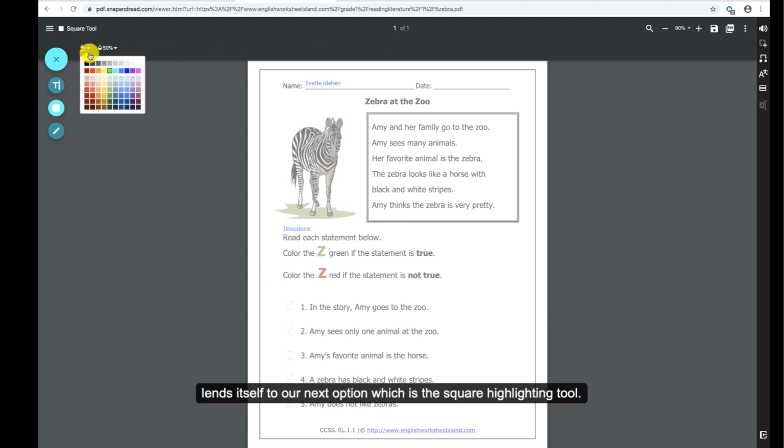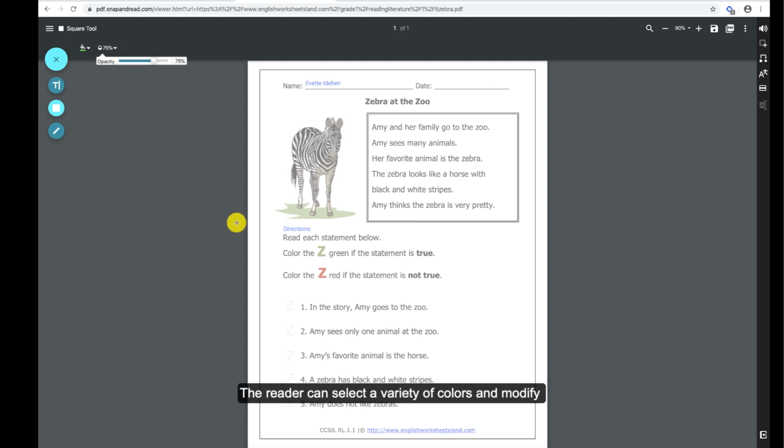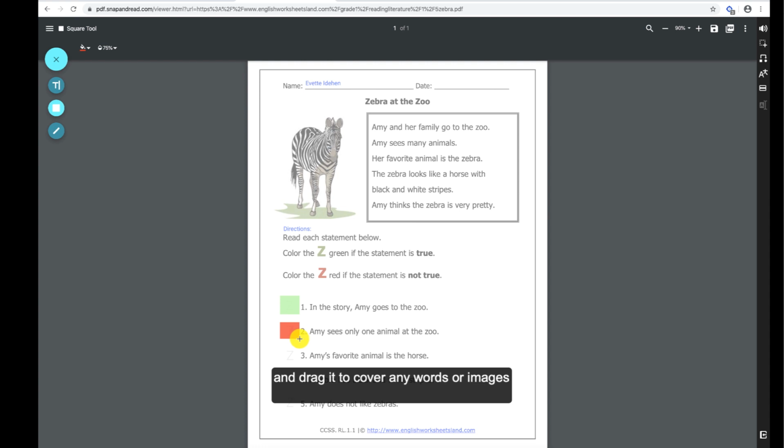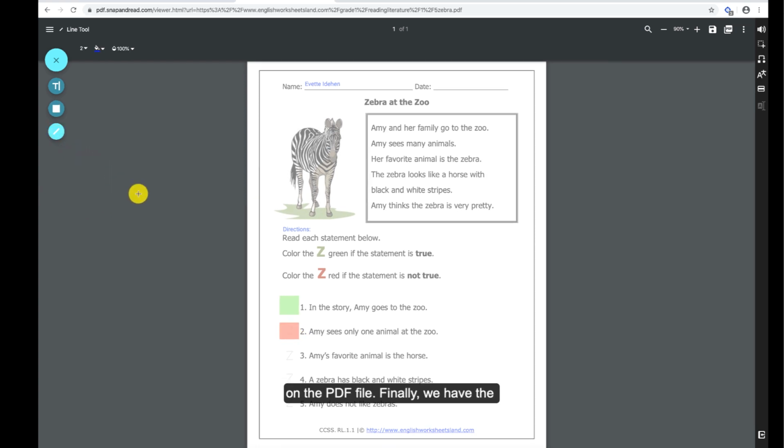This lends itself to our next option, which is the square highlighting tool. The reader can select a variety of colors and modify the opacity for necessary modifications to this tool. Simply place your crosshair in the desired location and drag it to cover any words or images on the PDF file. Finally, we have the line tool.